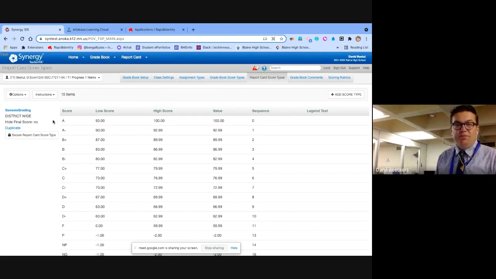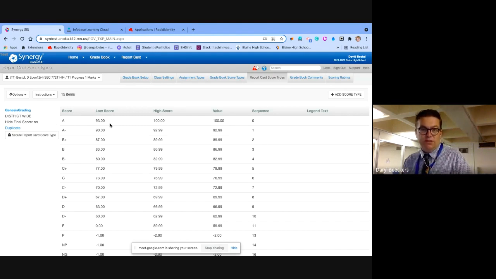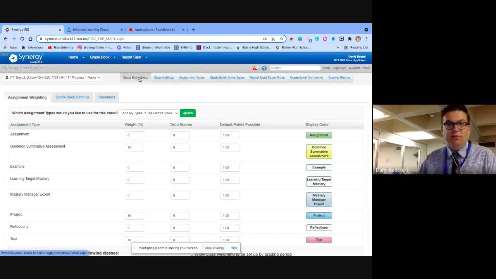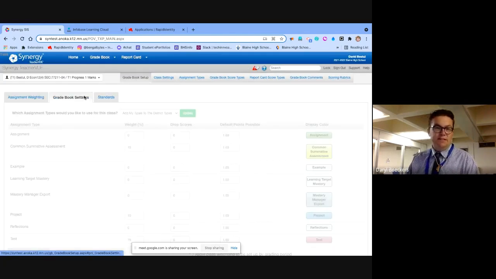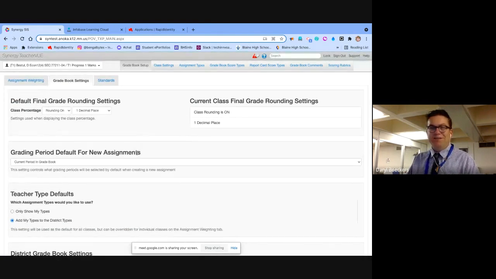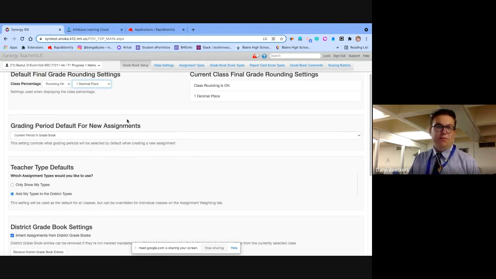You'll notice that these are the low end scores. So the low score here, 93%, is the low end score for that A. That actually reminds me, back in Gradebook Setup in the first tab, you have some settings that you can toggle on rounding. And this varies by instructor, I found out when I was teaching Spanish in this district, that you can decide if you want to round by 1 decimal place, 2 decimal places, or just by whole number. And again, that's just going to vary based on instructor.